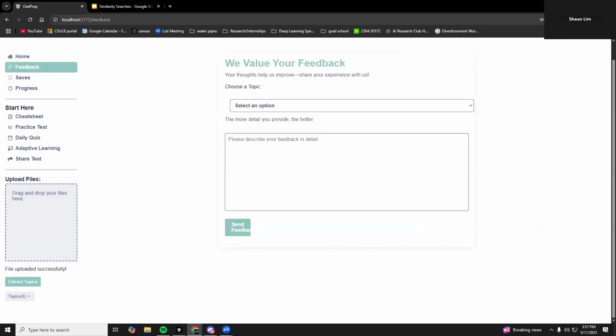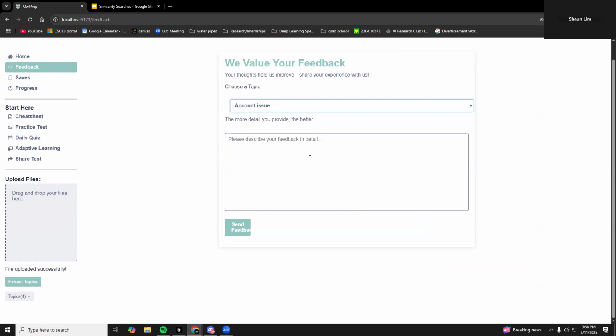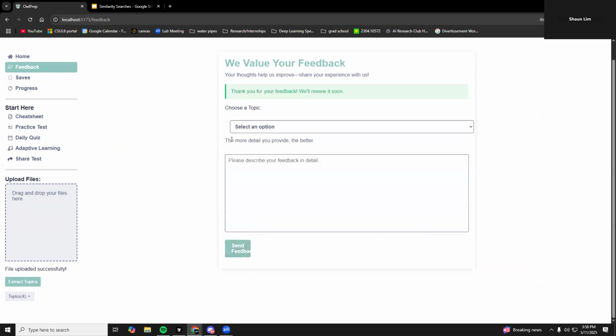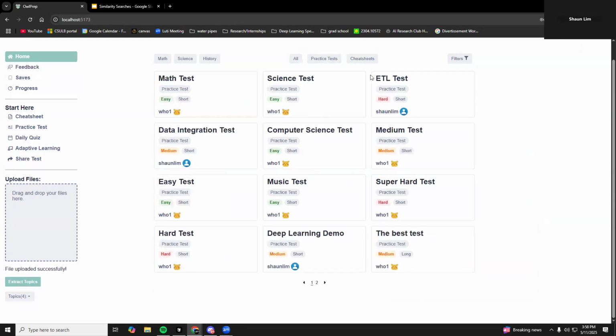Now I'm going to go to the user feedback system. So this is use case number 19. Here the user could just pick any issues that they have. Let's say an account issue: I can't log in. And then we can hit send feedback. The formatting here is a little off, but it's okay. And thank you for the feedback. We'll review it soon. So this feedback just gets sent straight to our Firebase database. And from there, obviously the developers can look at the feedback.